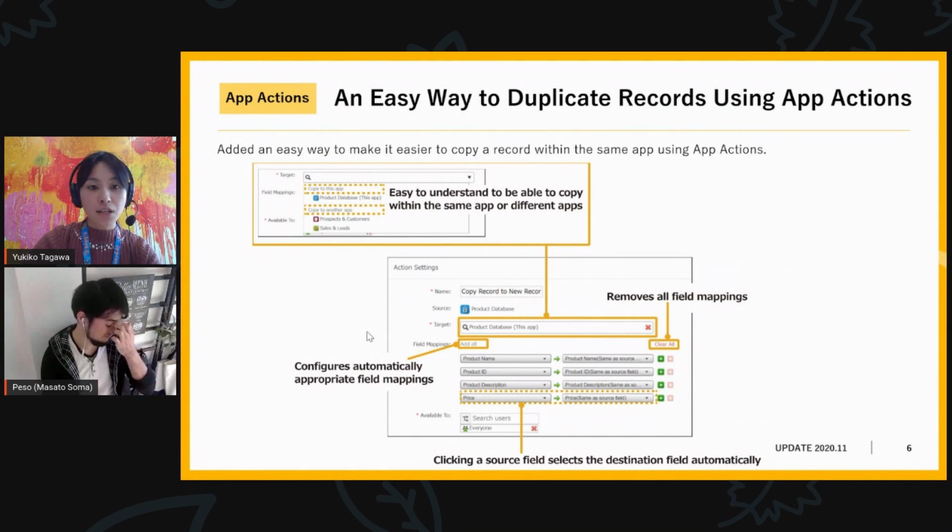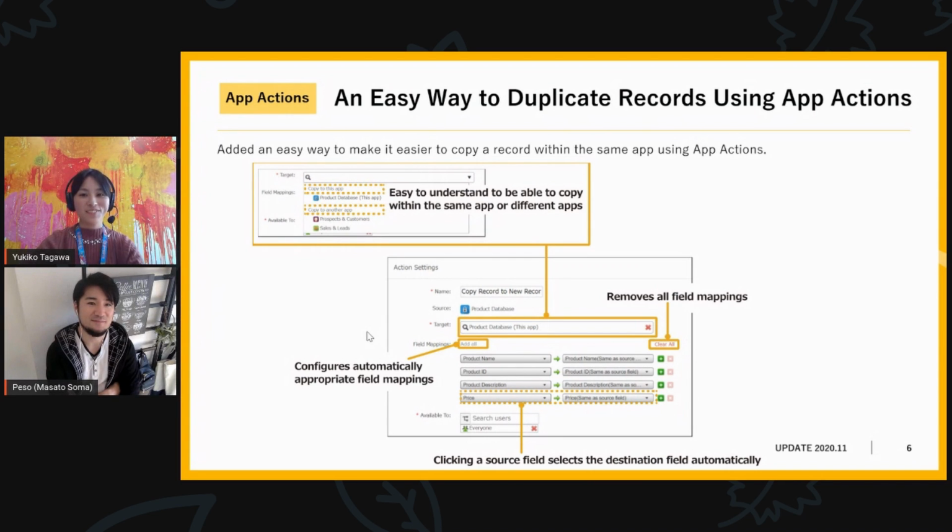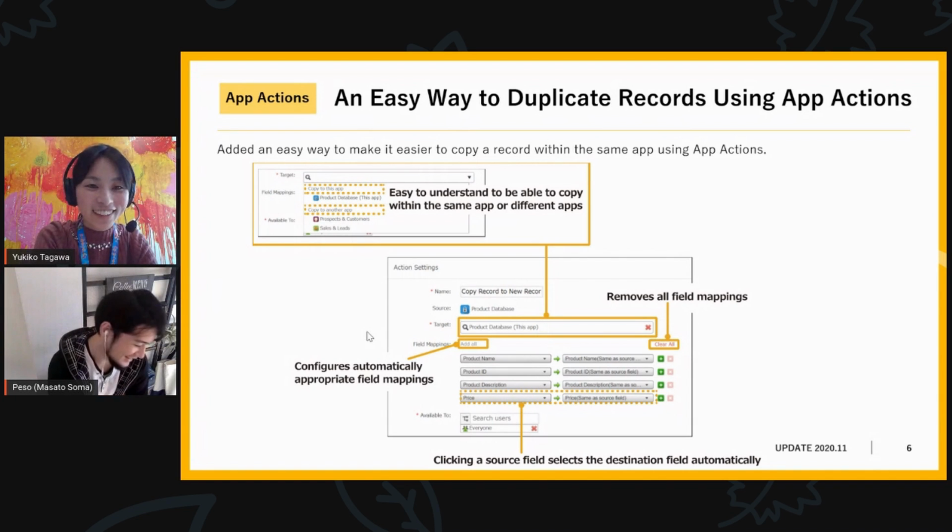We added an easy way to copy a record within the same app using app actions. Can you explain? First, can you explain the updates to the actions over these few months? What did we do about it? Can you remember where we started from? I forgot, though. I talk about updates every month. It's okay, it's quite old. All right, well, let me explain.